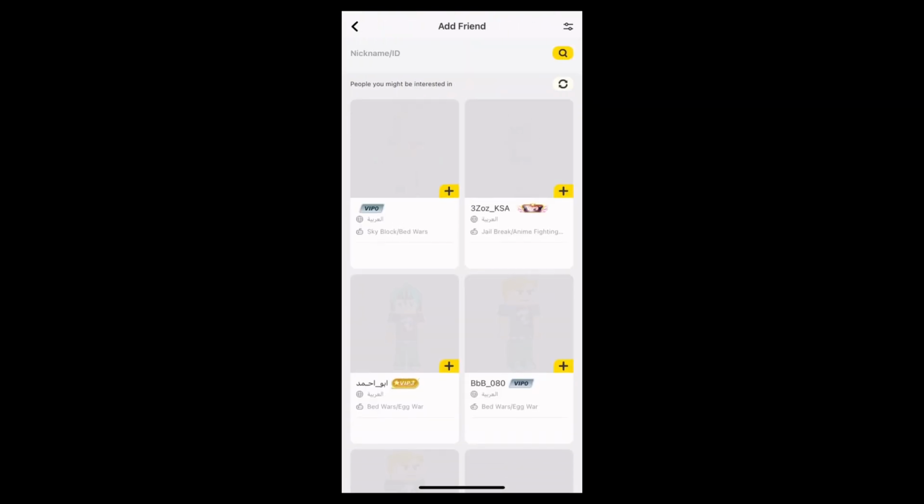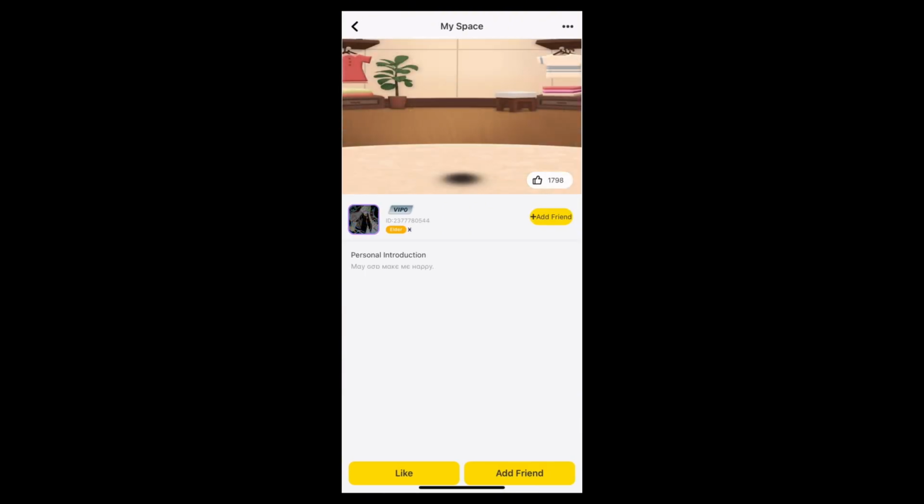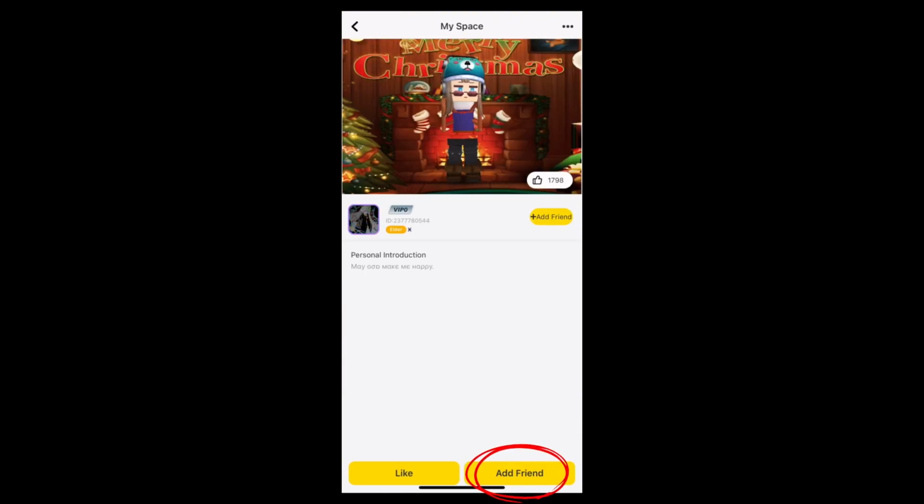Then choose one person's profile and tap on it. Now here you can see the Add Friend button. If this person was a friend to you, it would have shown the Unfriend button instead of the Add Friend button. Simply you just have to tap onto the Unfriend button.